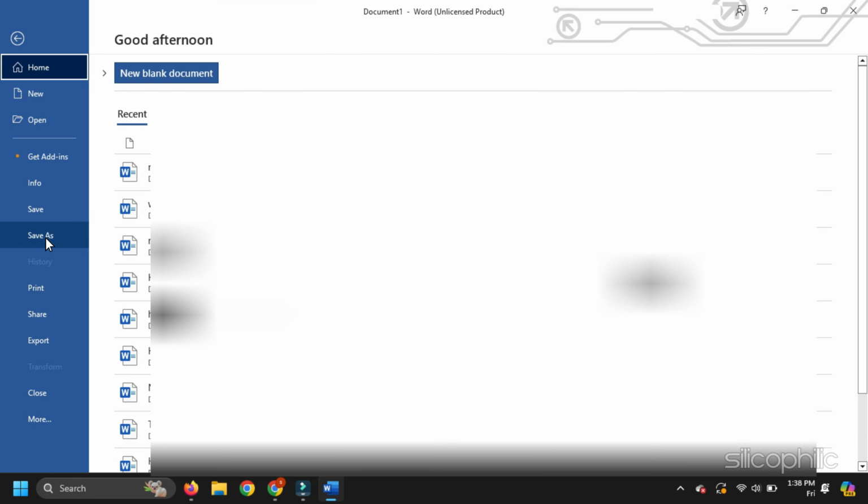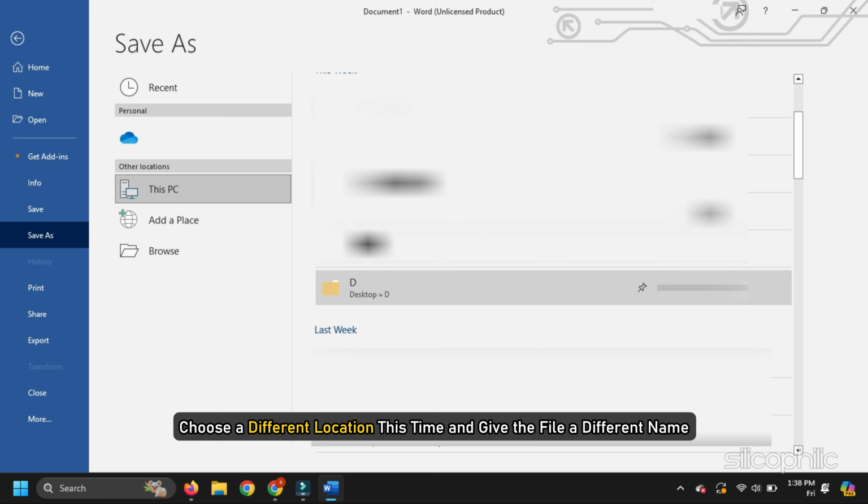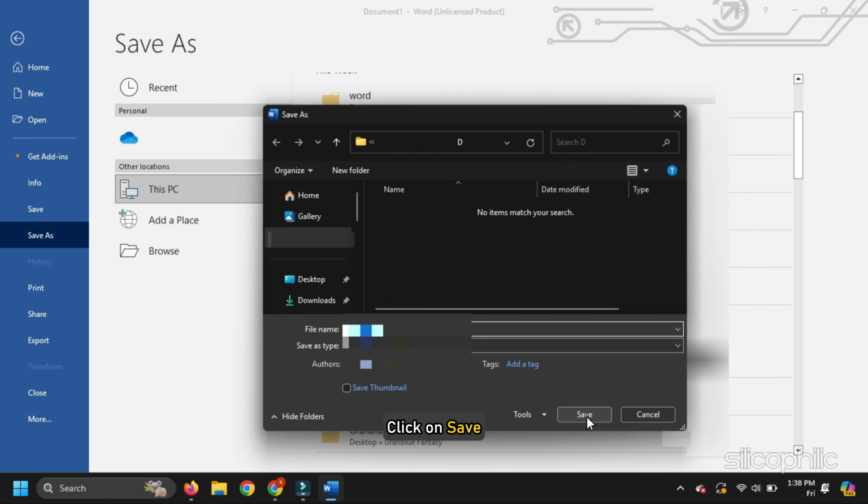Click on File, choose Save As from the left pane. Choose a different location this time and give the file a different name. Click on Save.